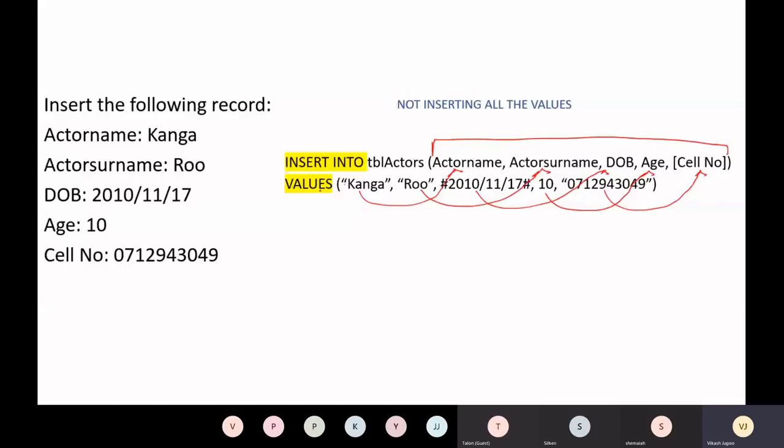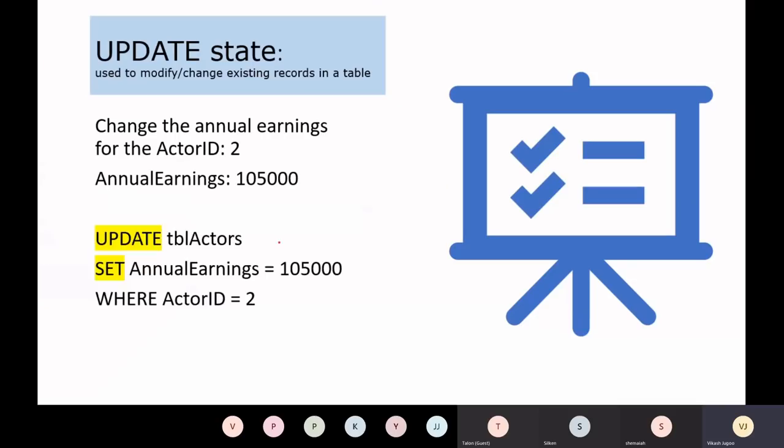Then we did the update statement. The keywords here were update and set. So you update your table name and set some field to some value. And usually we have a where. The where is not compulsory, right? The set is the compulsory part. But when we use a where, we can restrict the number of records that are being updated. So where actor ID equals 2 means this change is only going to take place for that actor ID.